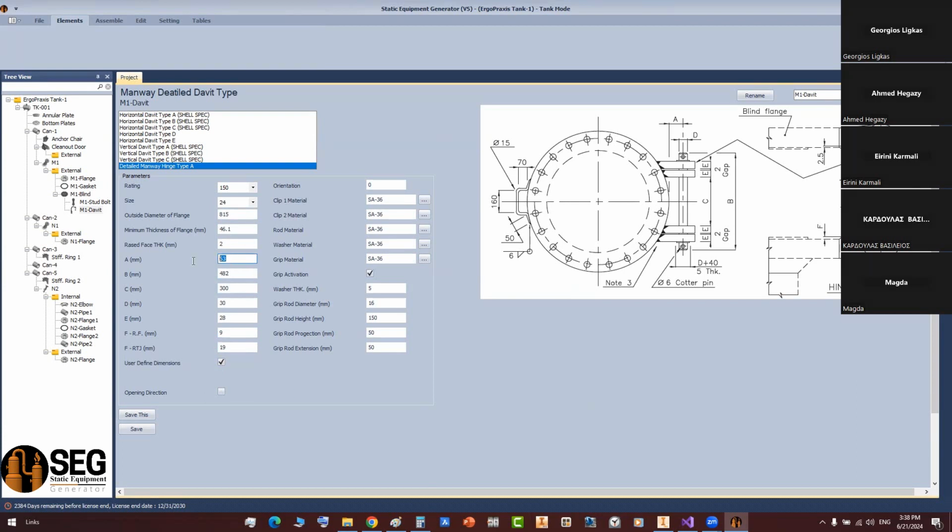So you can change dimension A, dimension B, based on the drawing on the right hand side here. That's dimension A, dimension D, dimension B, dimension C. So you can modify that. And if you would like to keep the standard dimensions as they are, just accept that. And from here, you can click on save.